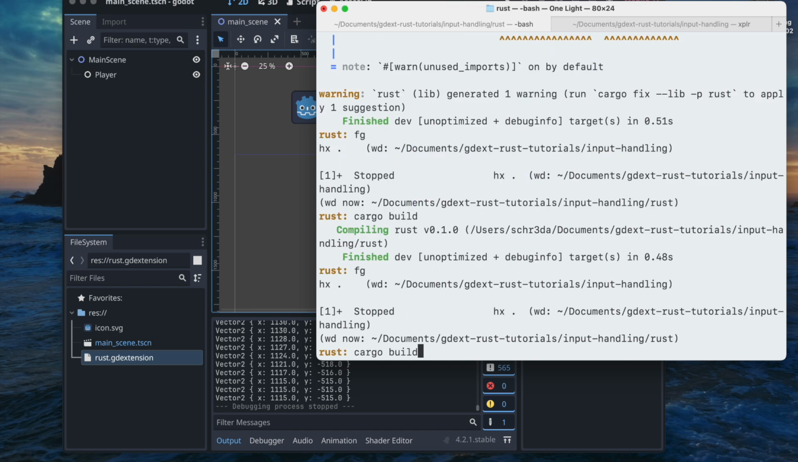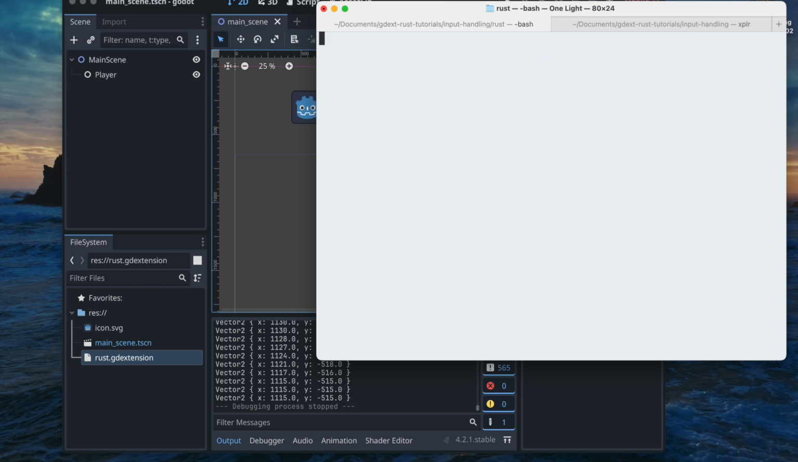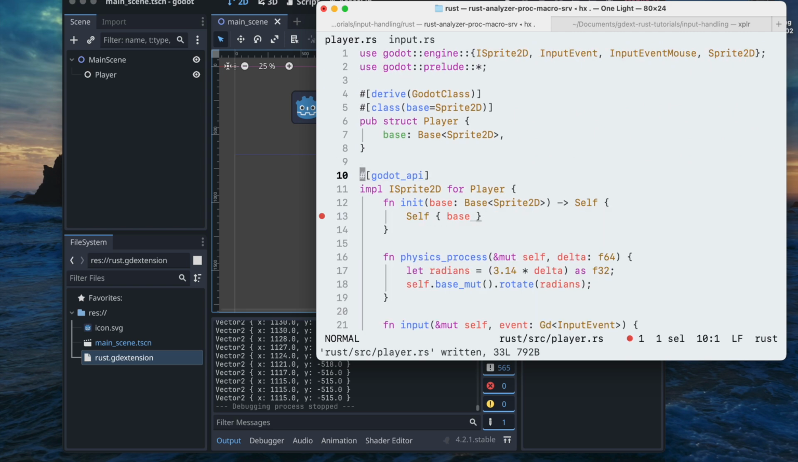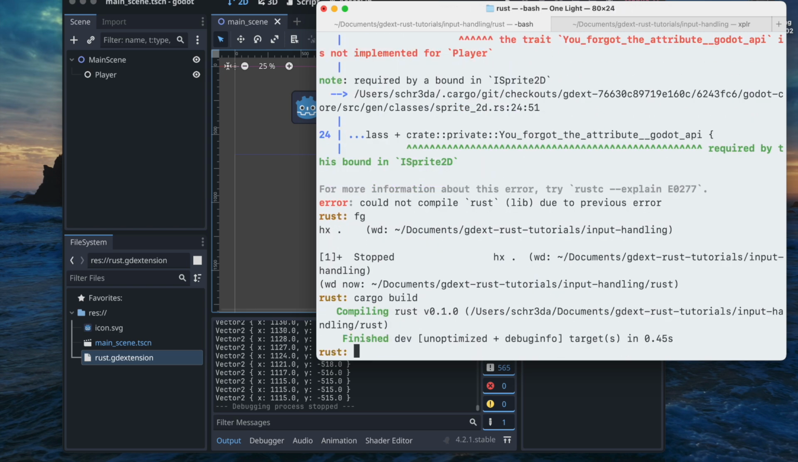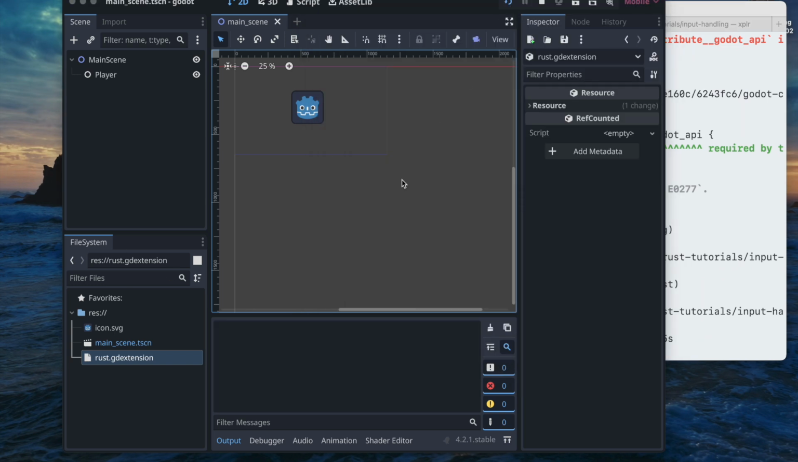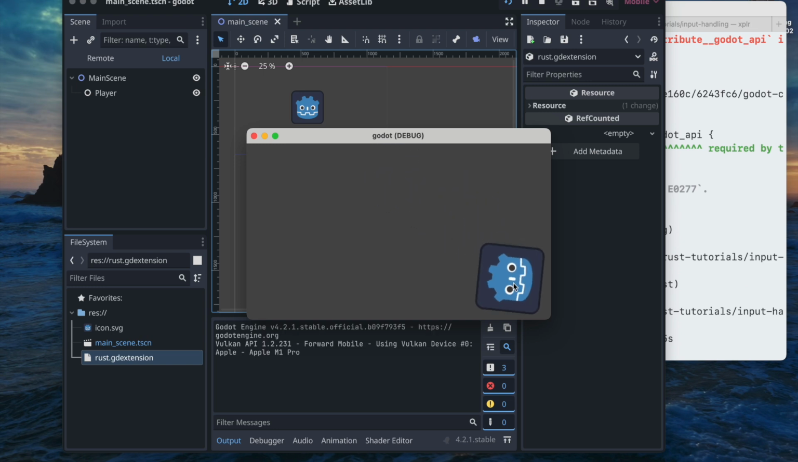Now let's build it again. As you can see, I forgot to comment the Godot API macro back in. That's why we got the compile error. So now it should be fine. And now back in the editor, we should be able to actually use the mouse and move the sprite.